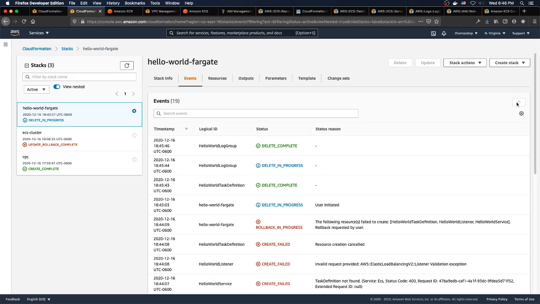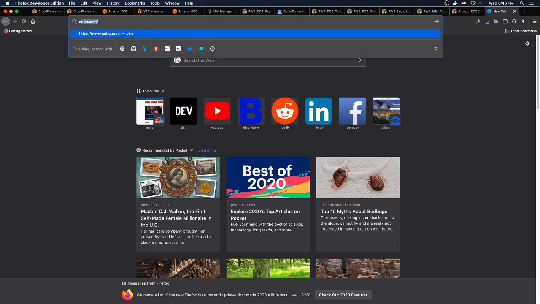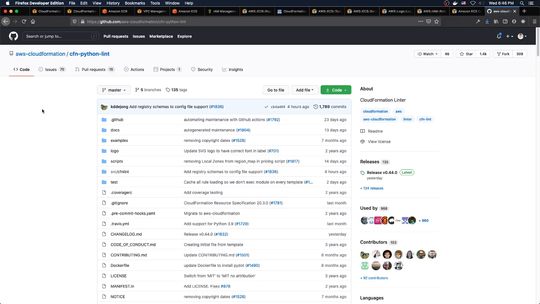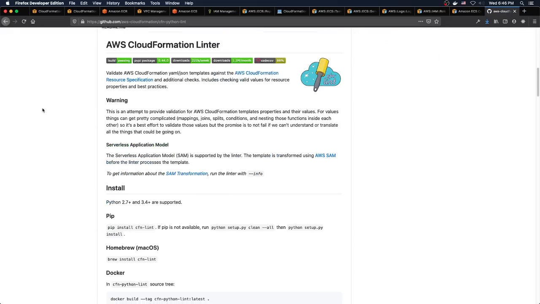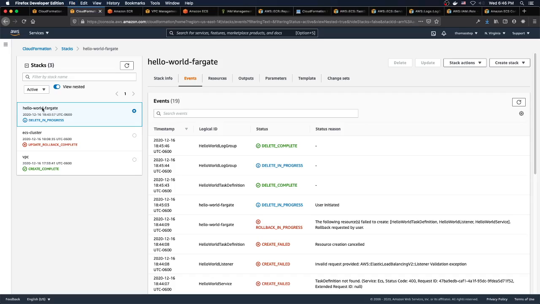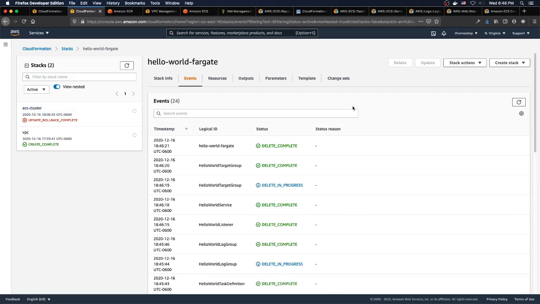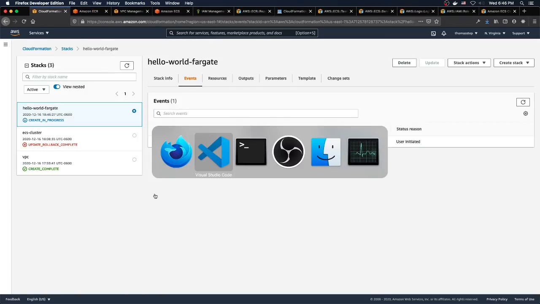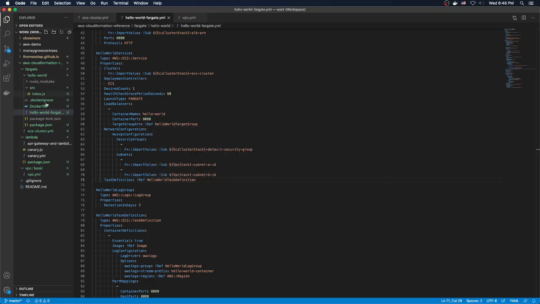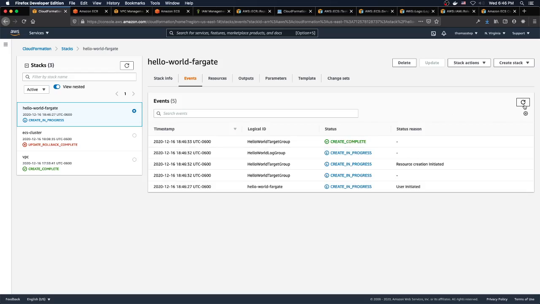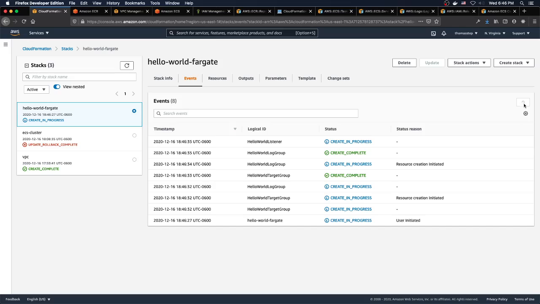While we're waiting, I don't have this installed on my computer, but there's a nifty tool called CFN lint that I would suggest installing. You can avoid some of these problems. It just lints CloudFormation templates. There's also a plugin for VS Code, and I thought I had it, but I guess I don't on this computer. So it's helpful though. I recommend CFN lint.